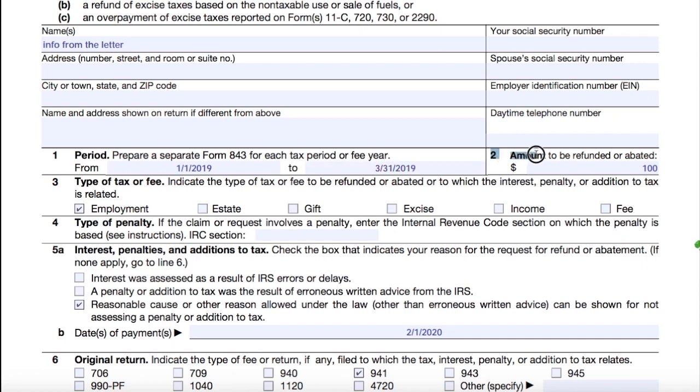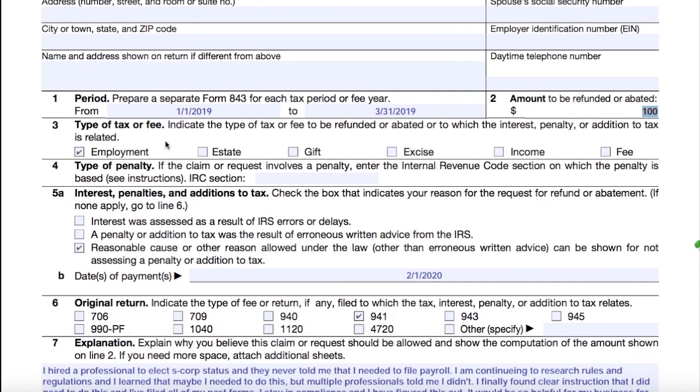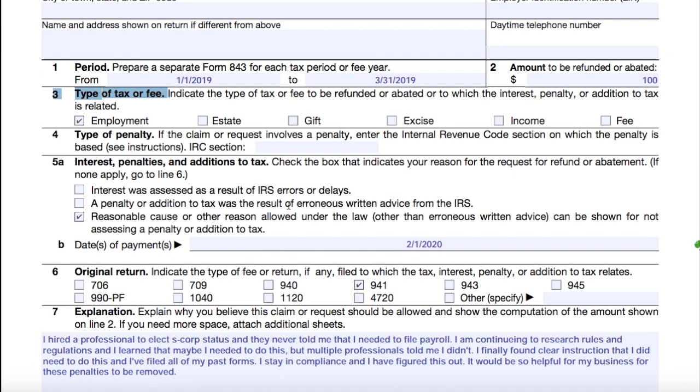Next, you're going to put the amount over here. I put $100. You want to put whatever is on your letter, the actual amount of the penalty, not the total with interest, only the penalty. Under number 3, you're going to select the type of tax or fee. Now, in this case, it's employment taxes. If you're catching up a 1040, it would be income taxes.